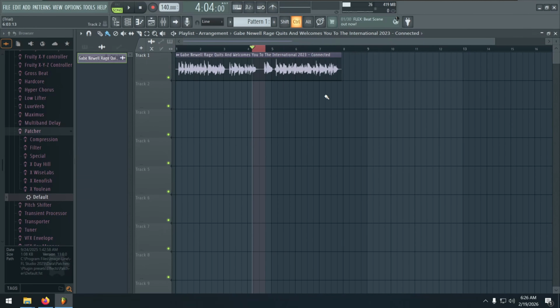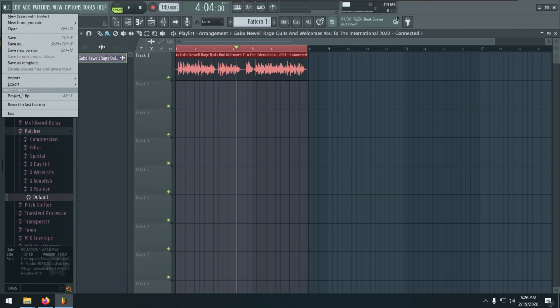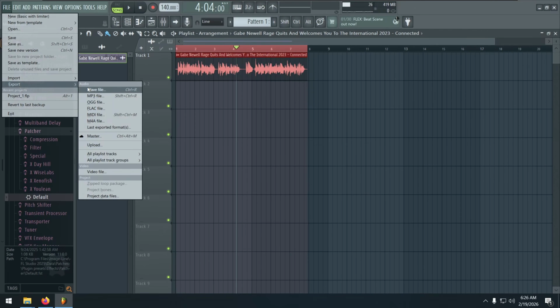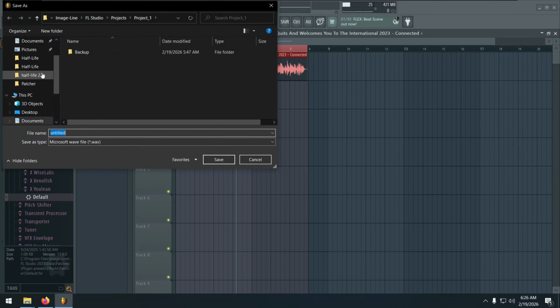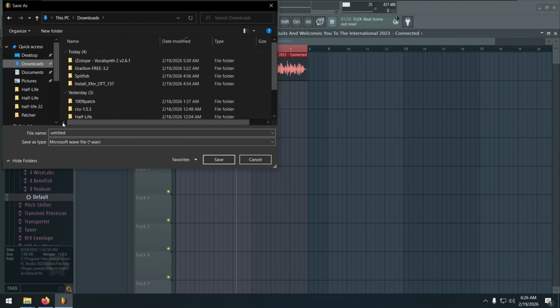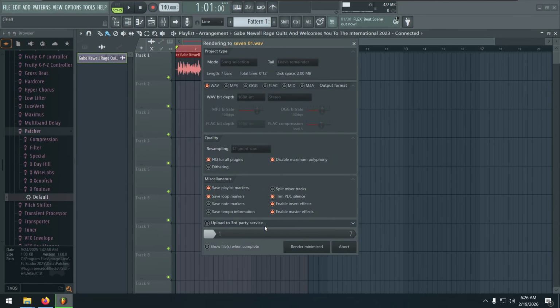And when everything's done, you can just select everything, then go file, and then export, and then just, I don't know, put it in downloads, give it the name 7, and just start.